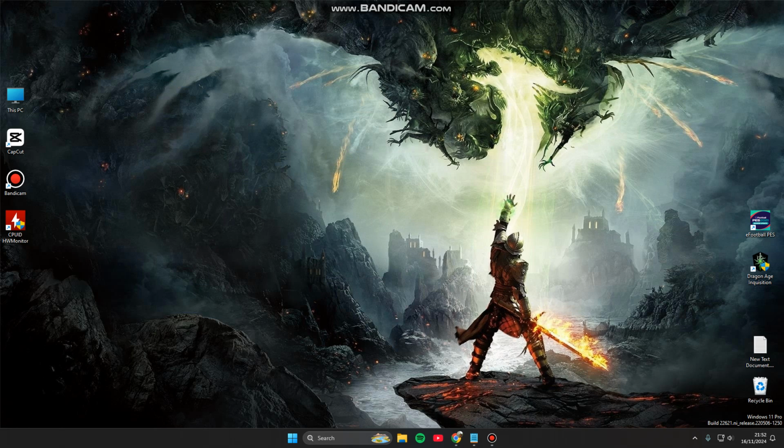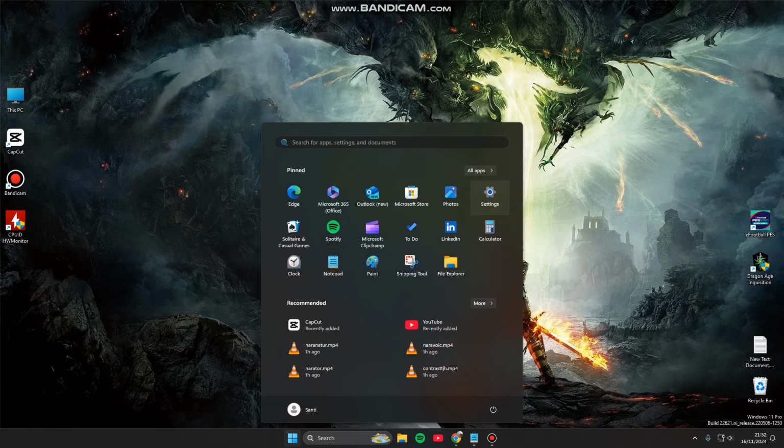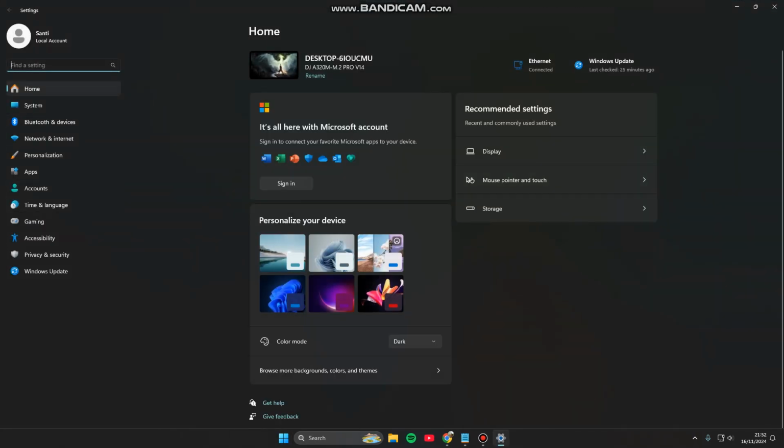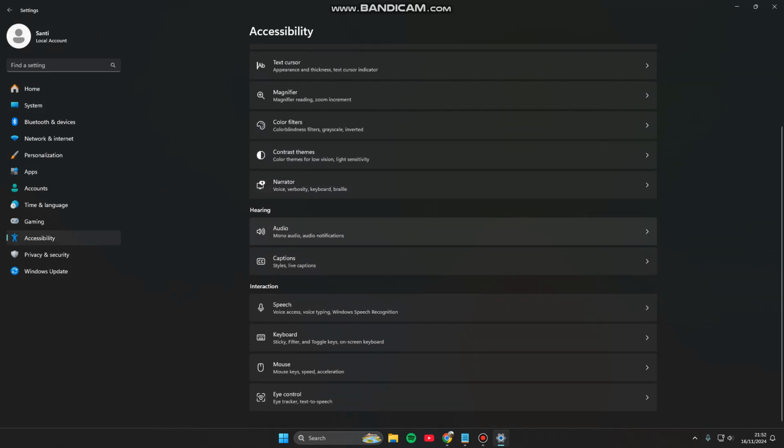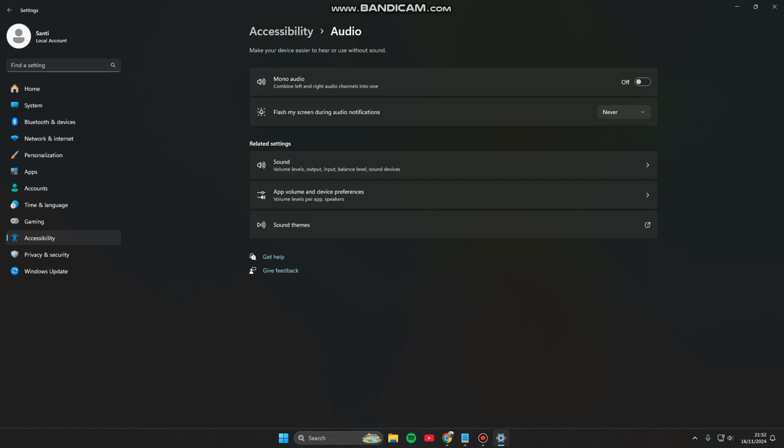In order to enable that, you can click the start icon and go to Settings. Here you can click Accessibility and choose, under Hearing, the Audio option. Click it, and here we go. Under the mono audio option, there is Flash my screen during audio notifications. By default it's Never, but you can try to enable flashing the title bar of the active window, or flash the active window, or flash the entire screen. So you can choose by your preferences.